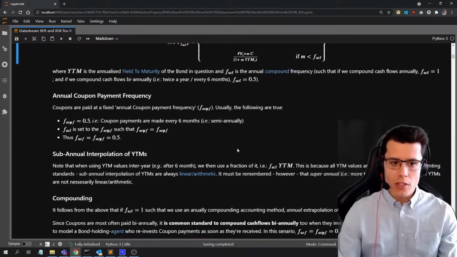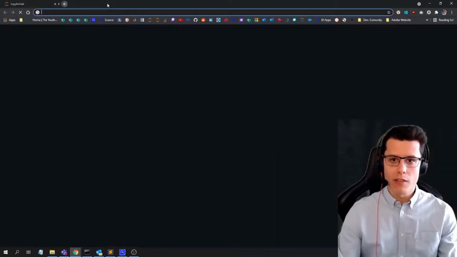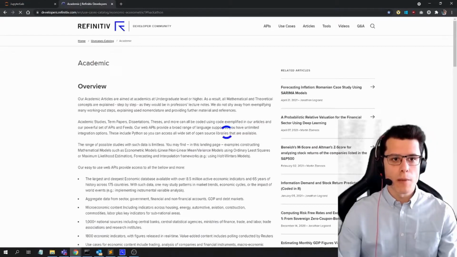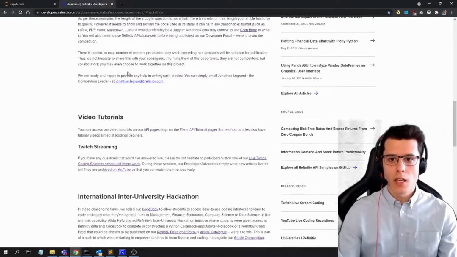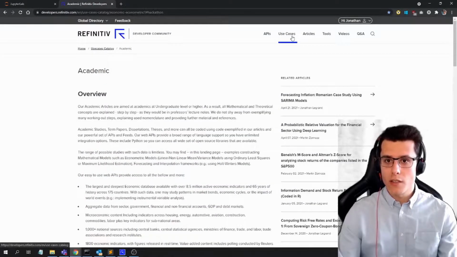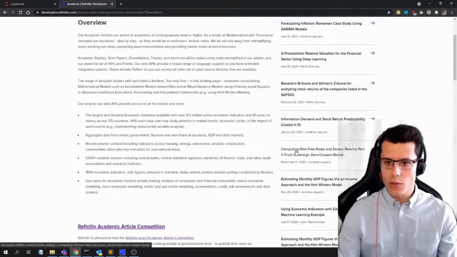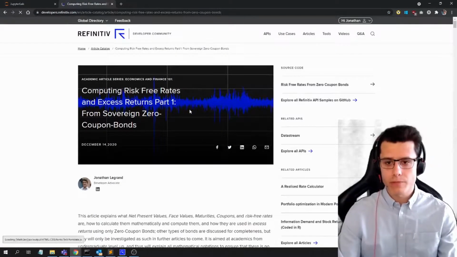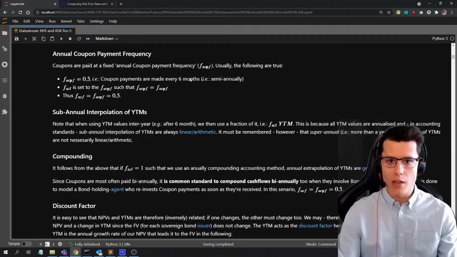If you want to know more, there's plenty more on our developer portal. Let me quickly show you. If I go on developers.refinitiv.com, and if I go on use cases at the top right, then there's a use case called academic. And in there, you'll find this one, Computing Risk-Free Rates and Excess Returns Part 1 from Sovereign Zero Coupon Bonds. Zero coupon bonds, as it sounds, do not pay coupons. And today, instead, we're going to be looking at coupon paying ones.